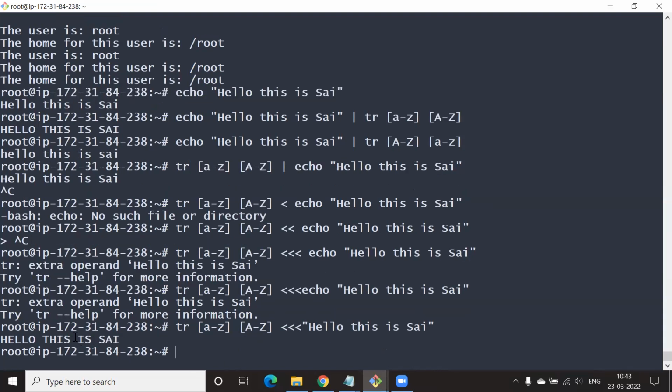So again, this is just an FYI. Most of the time, we'll probably do it the first way, where you echo something and then you try to translate it and things like that. Okay. And let's see what else we have.